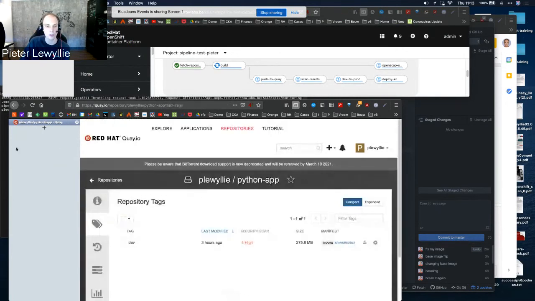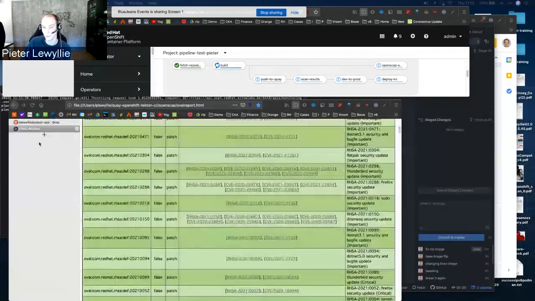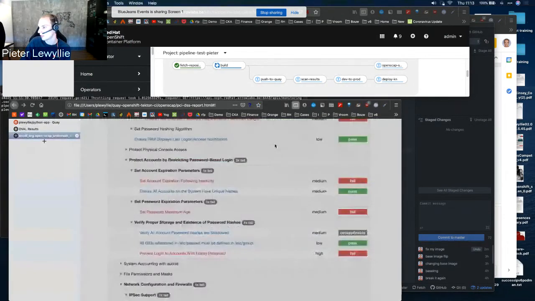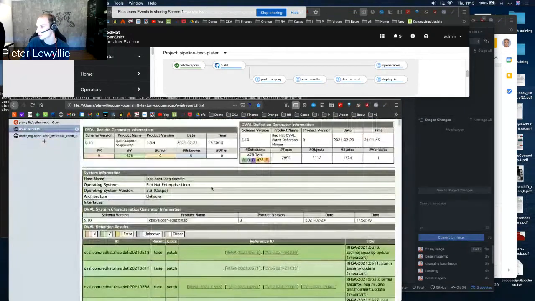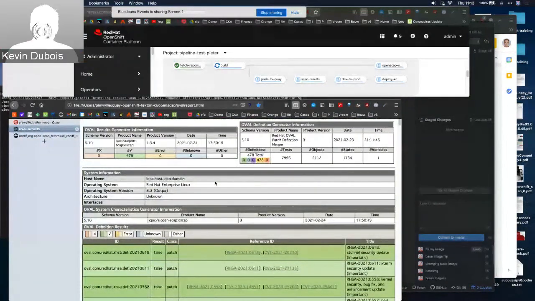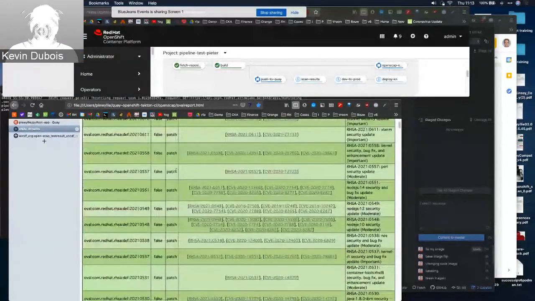So also what we did is do an OpenSCAP scan of our image. So here I will open up the results. We did 2 different scans. There we go. And so you can see here we have the OVAL results, which came up pretty good. There is no real problems here.